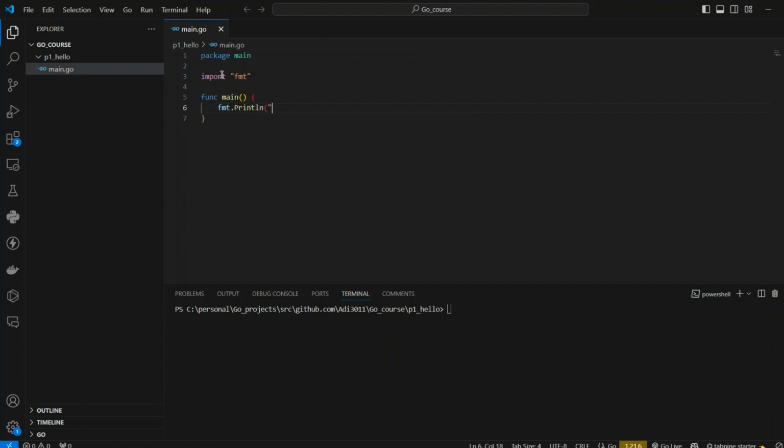Now let's just create a main function, which will be the entry point for this main.go program. fmt.Println, Hello World, right? It is that simple. Four or five lines of code, and it is that simple to write a Hello World program here.